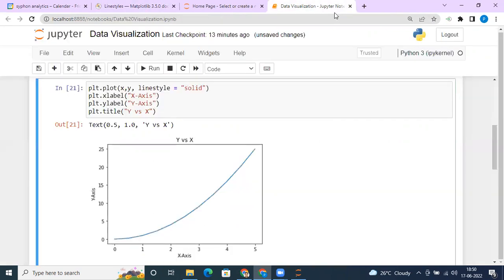Now let me move ahead. Here, along with the linestyle I mentioned, let me add a further argument, for example, color. In the color, suppose I pass green. Let me enter this. Can you check, everyone, the color of the curve? Please see what it has become: green. Now let me mention red.